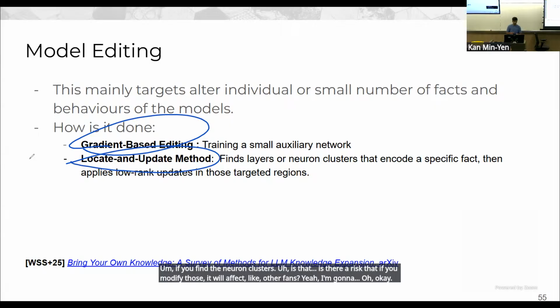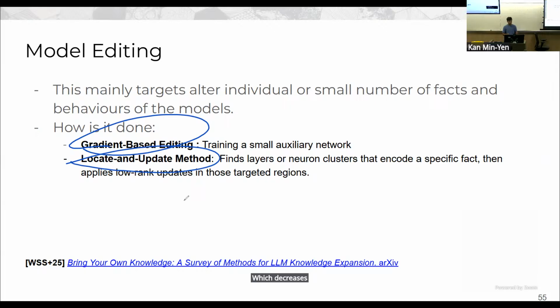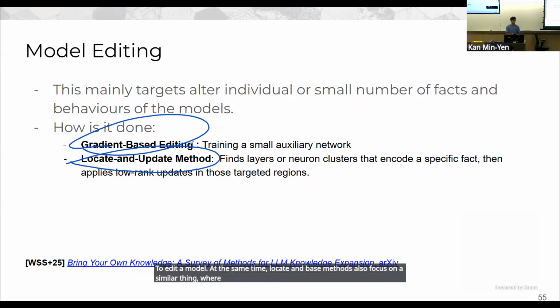So basically, gradient-based methods are again not going to 100% solve the issue of me not having to require that amount of compute. It will still require a huge amount of pre-compute, but the amount of gradient calculation gets limited to a few layers and a few weights, which decreases very significantly the amount of compute and the amount of virtual RAM that we need to edit a model. At the same time, locate-and-update methods also focus on a similar thing, where we are trying to identify what is the origin of this issue. For both of these methods, again, large compute is needed as and when we go to bigger and bigger models.